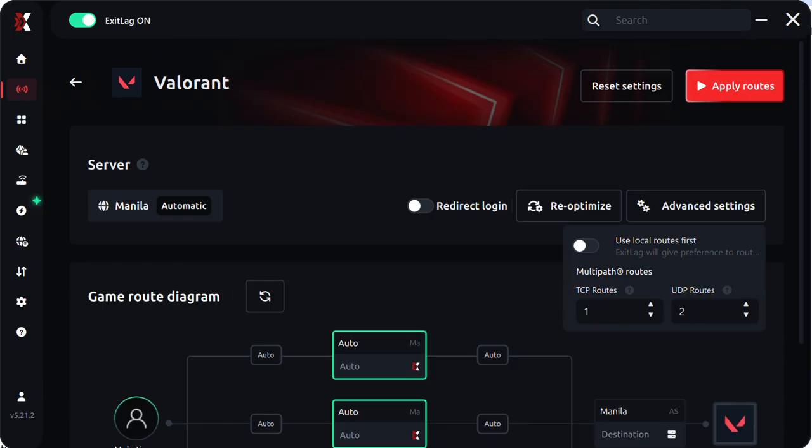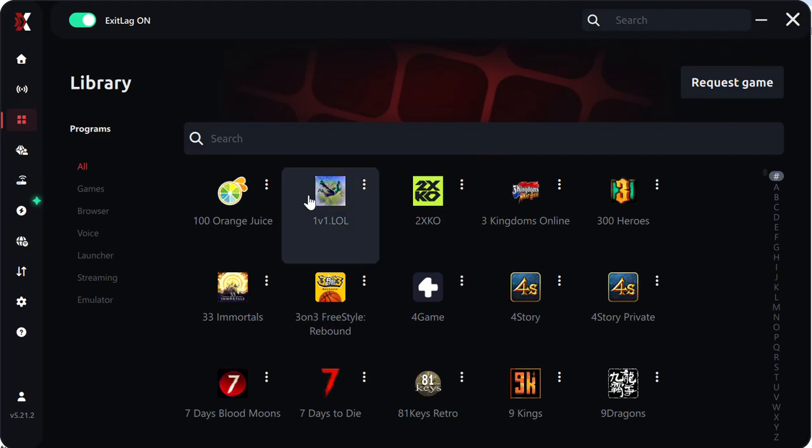And lastly, check if the game server is having issues. If you tried everything and the problem is still there, the issue may be with the game servers or your internet provider. So remember, Exitlag can improve your network route, but it can't fix server outages. And that's it.